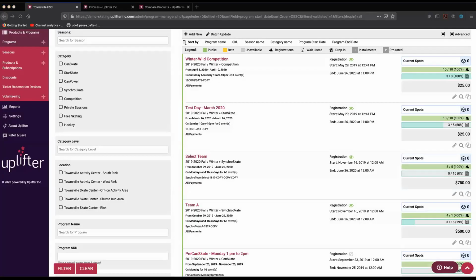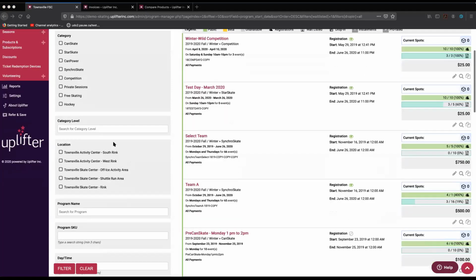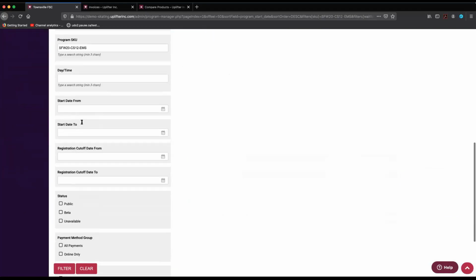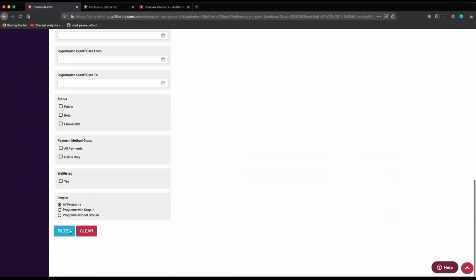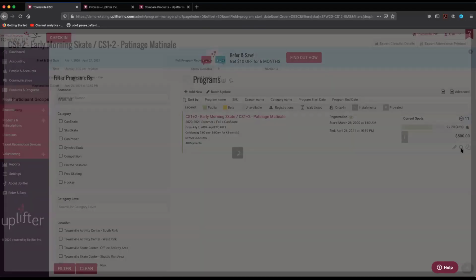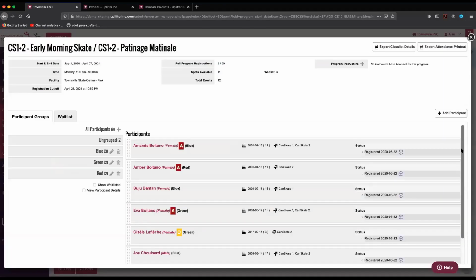So let's also dive in from here. Let's take a look at one of our other programs. As administrators, you're probably looking at different ways to organize your different classes. Let's take a look at this here. Hold on, this is not a waitlisted class. So here's a class. I just want to show you that a lot of our clubs that are using Uplifter are using it to manage the different groups and manage the skater-coach ratio that they have on the ice.